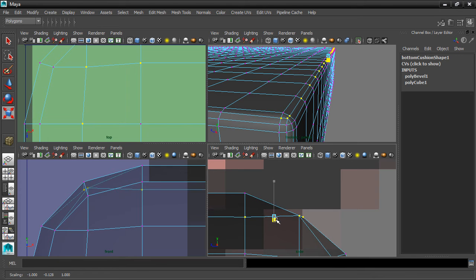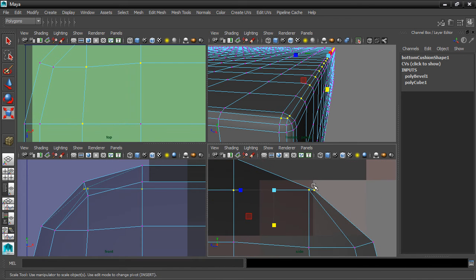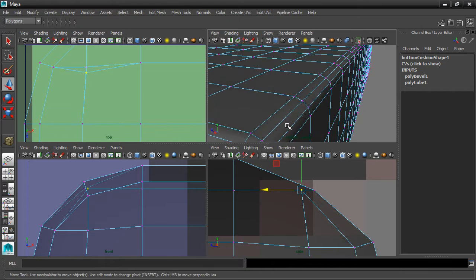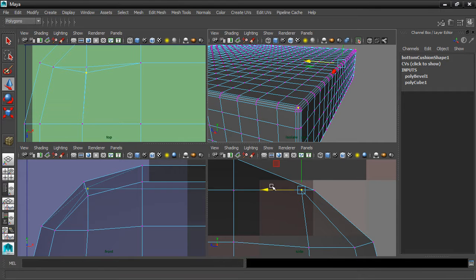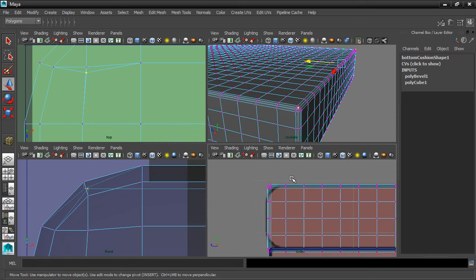Kind of level that out. And it's mostly okay. I'm a little bit concerned about this here. So maybe these need to get moved. I can select them. But basically what you're trying to do is make sure that these are all at the right height and there's no major distortion on the mesh. And we need to do it for both sides. I'm not going to bother doing the bottom really.